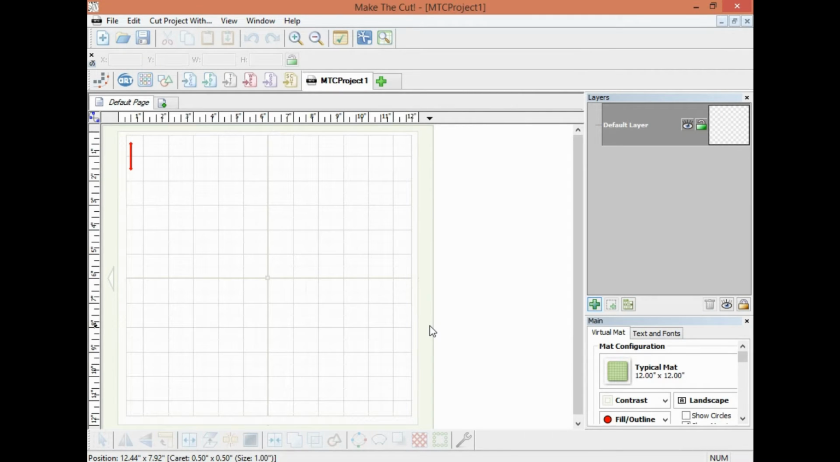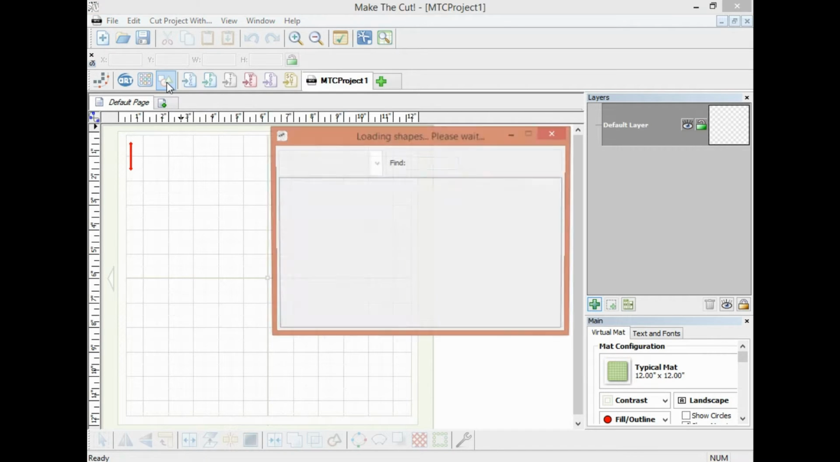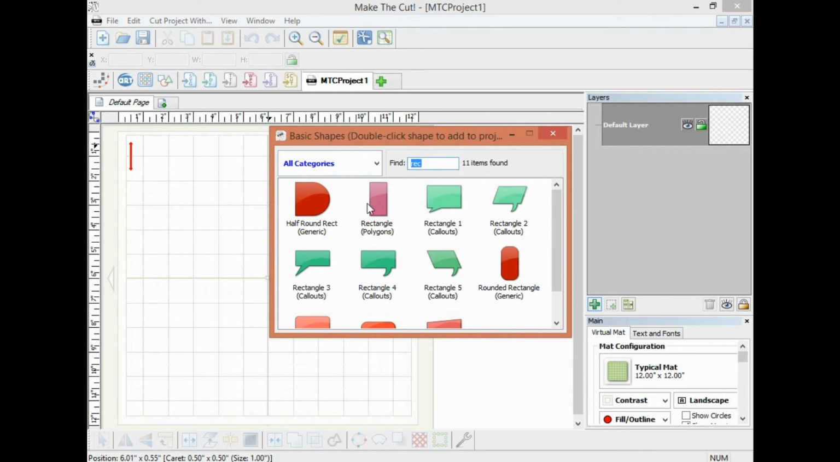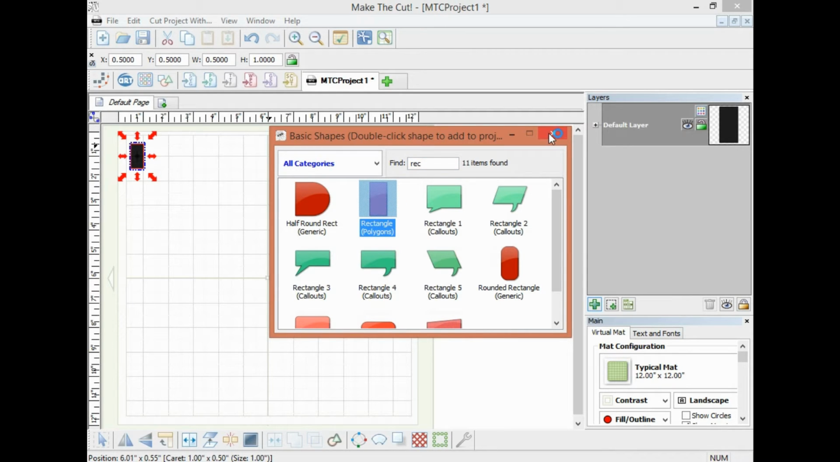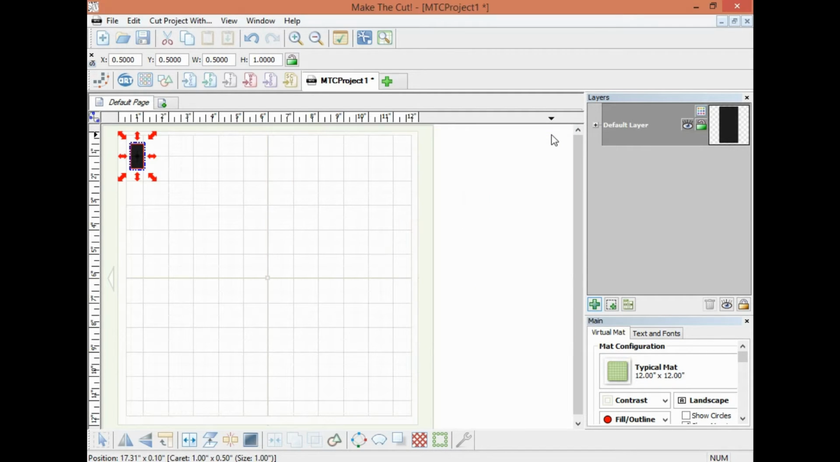Once Make the Cut is open, we're going to work on the base of our card. So it automatically opens up a new project and a default page with a default layer. So the first thing we'd like to do is come over to Import Basic Shapes, and the base of our card is going to be 5 by 7, so you can type in REC for the rectangle that we will need. Double click on that and hit the X.